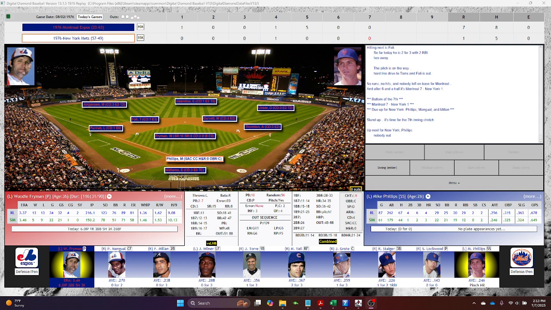So, bottom of the seventh here, 7-1 Expos, and Mike Phillips now to lead things off here. Phillips has been .246 on the season. Fryman, so far, 6 innings pitched, 1 run, 5 hits, 3 strikeouts, and 3 walks.